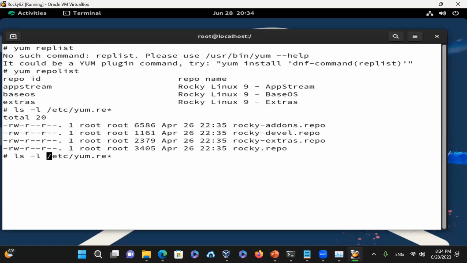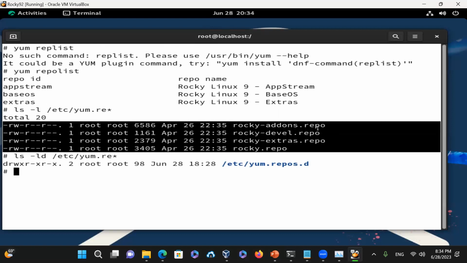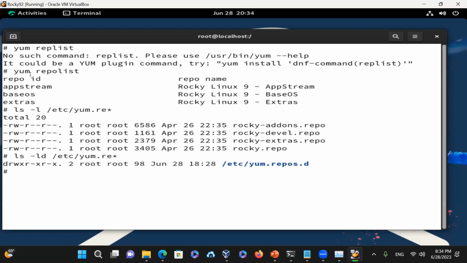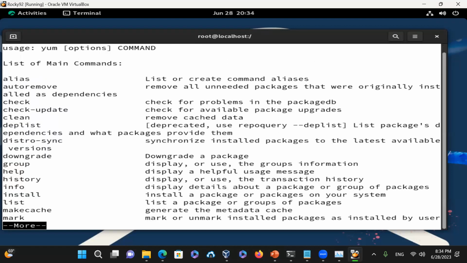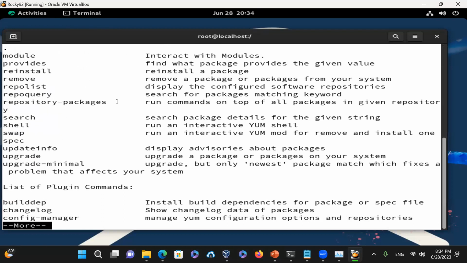If you look at this directory, it is yum.repos.d. It has these files, and inside this you have the repos that you enable or disable. When you do yum repolist, that will show what is in there. And then obviously with YUM, there are all these commands that you can do: install, remove, or something like list. I showed you history, info, install, and everything.